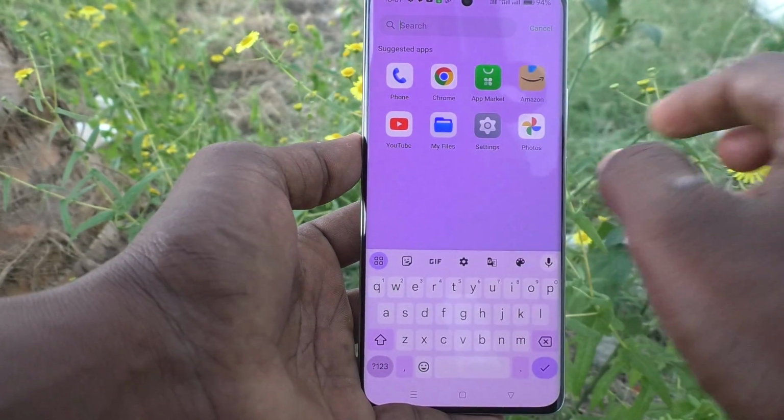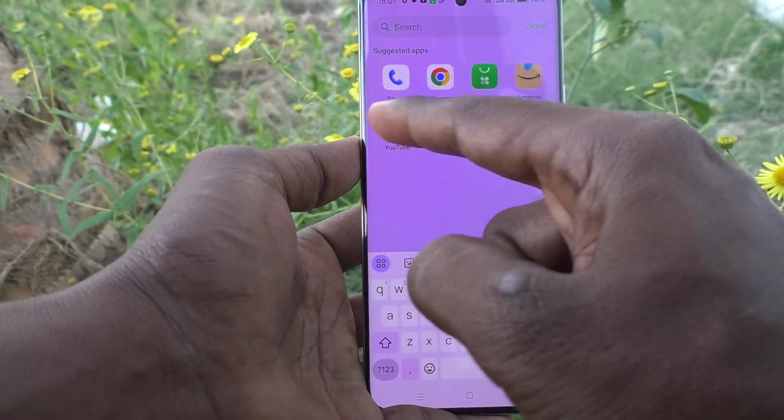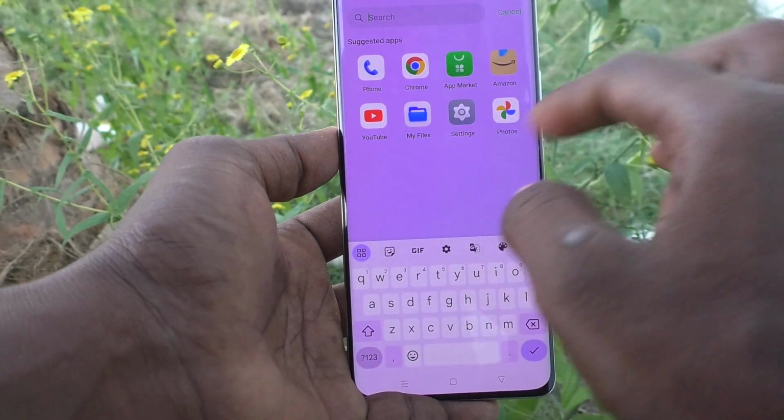See here, these are the suggested apps by enabling the quick launch.